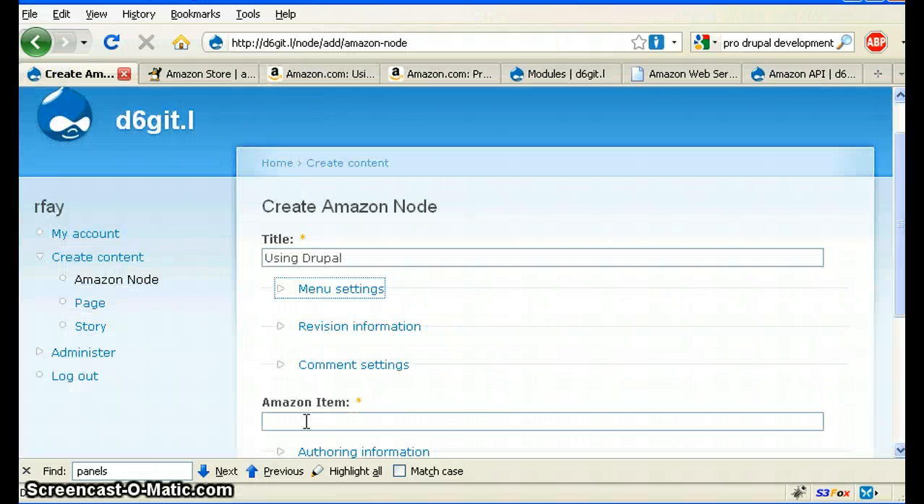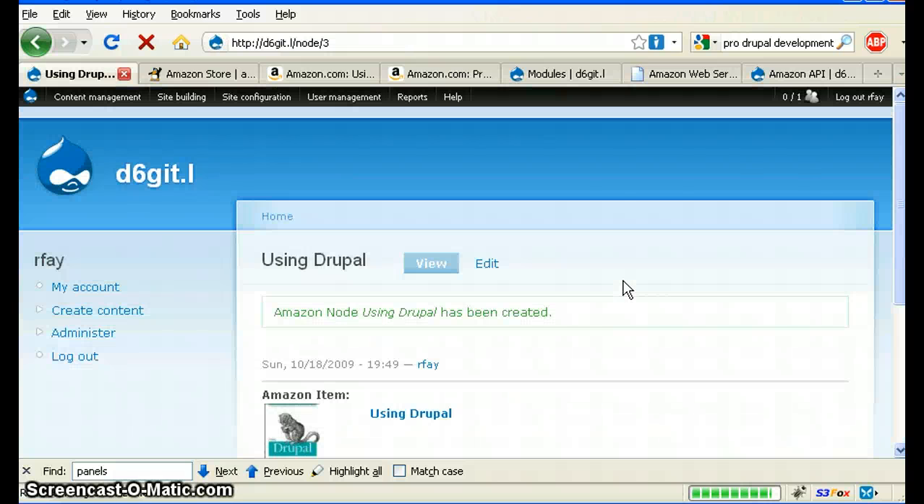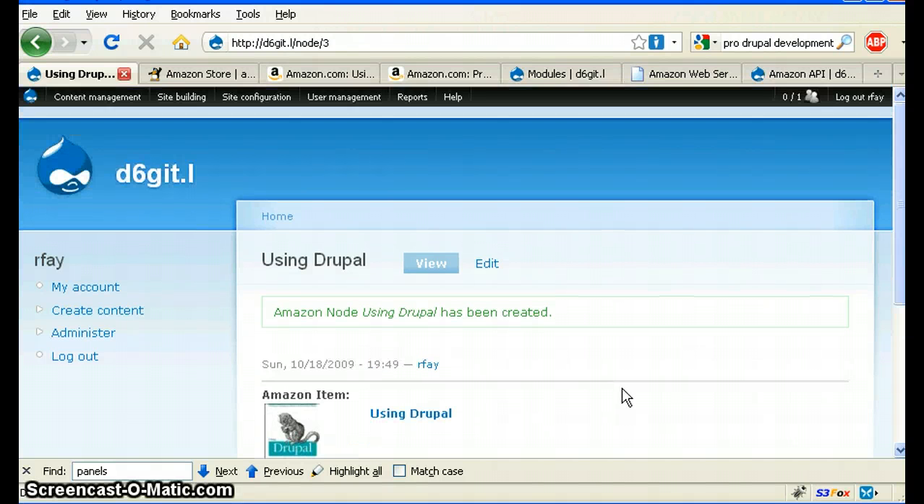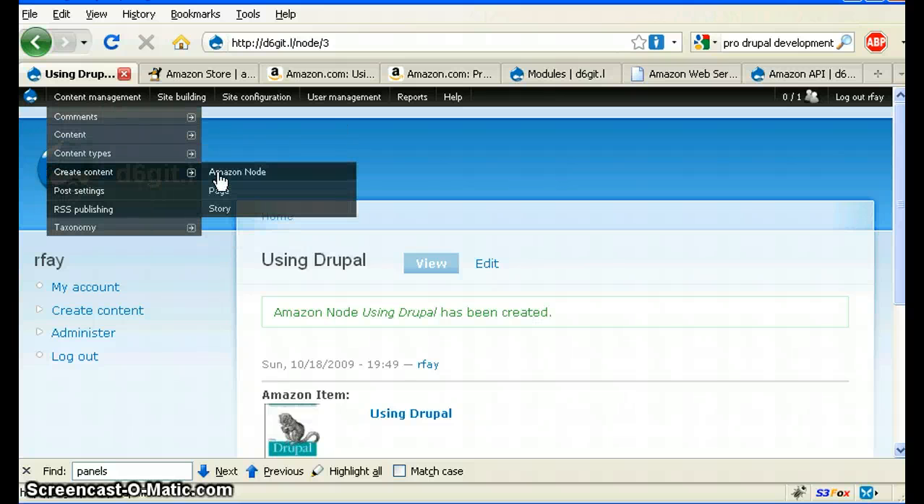so we're going to do that. Come back, put the Amazon item here, and voila, the Amazon module is going out to Amazon, grabbing the information, and presenting it to us here. That's good, but we want to see more than just a thumbnail and a title that links to Amazon. We need to do more than that. So let's create one more, and then we'll work with it with views.